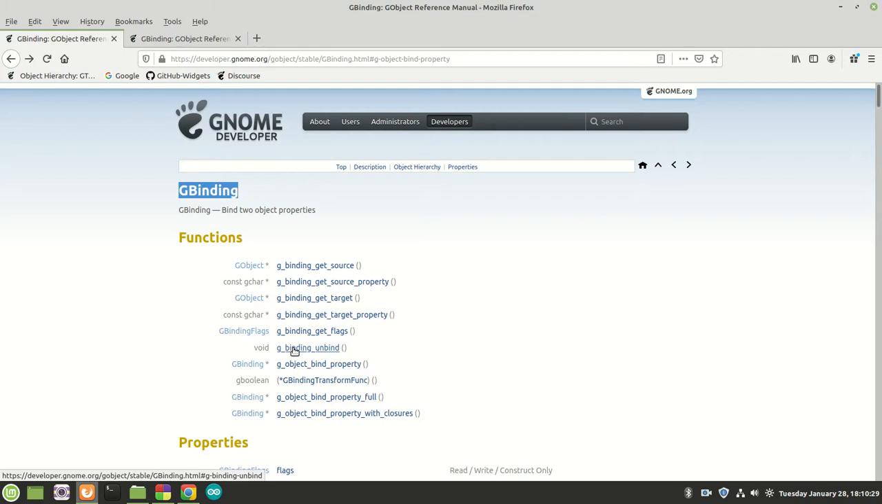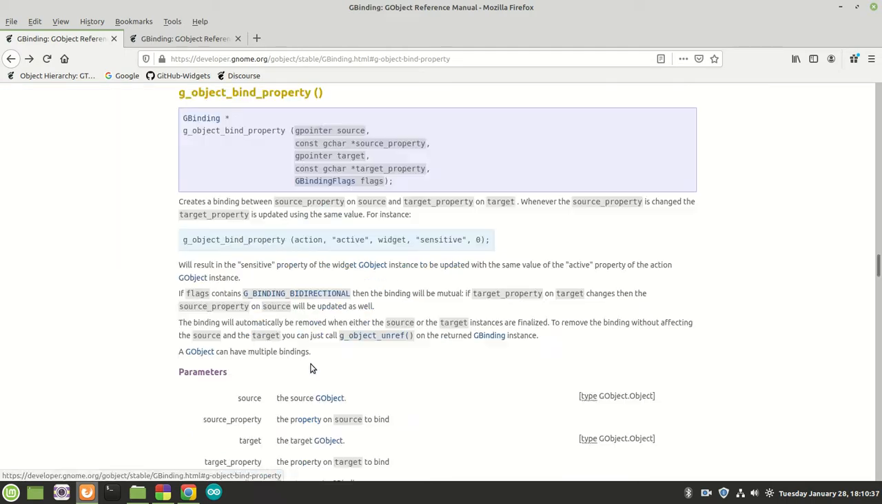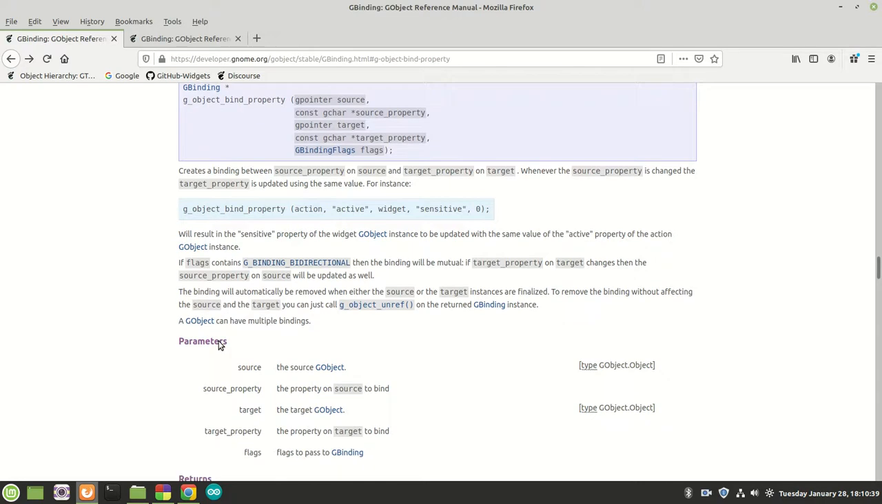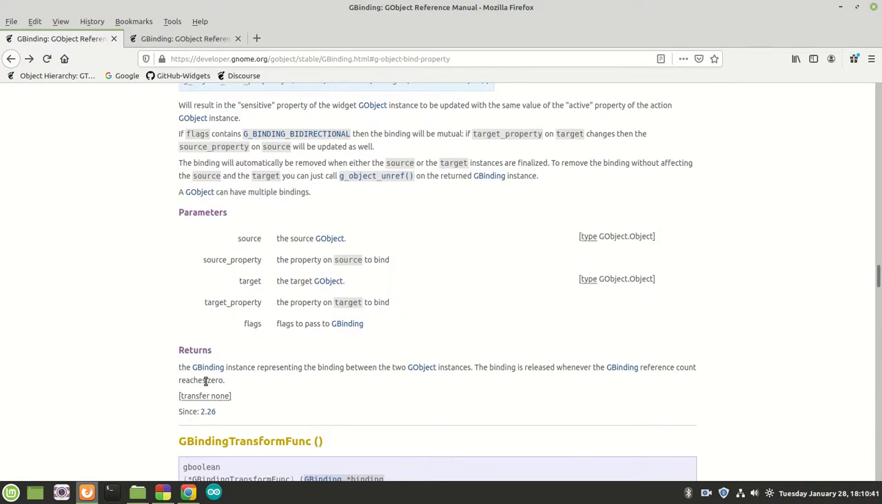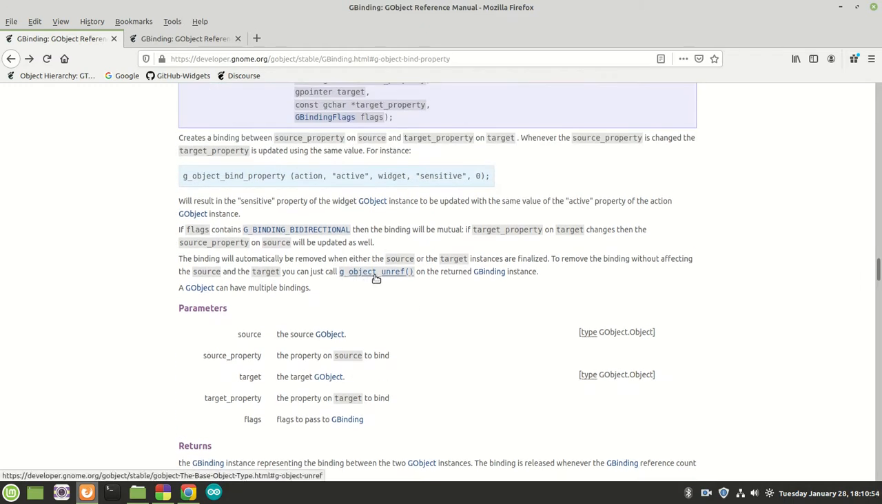For this there is a function called gbinding unbind, but before we move to this function we have to go a little bit back to the GObjectBind property, because there is something very important which I forgot to tell you. It says it returns the gbinding instance representing the binding between the object instances, and the binding is released whenever the gbinding reference count reaches 0. That's the reason why it says GObject unreference, to set it to 0 again.